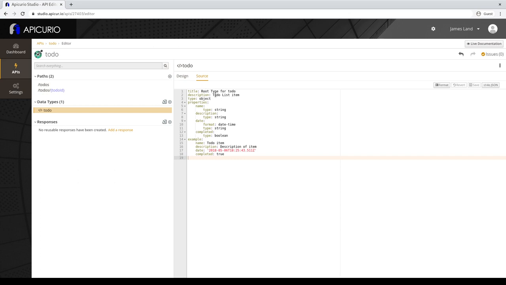So this is going to be the actual schema information that you're going to see in the overall OAS document. And any changes you make here will be made there as well. So if we wanted to change our title, for instance, we could pretty easily do that. You just click the save button up here.